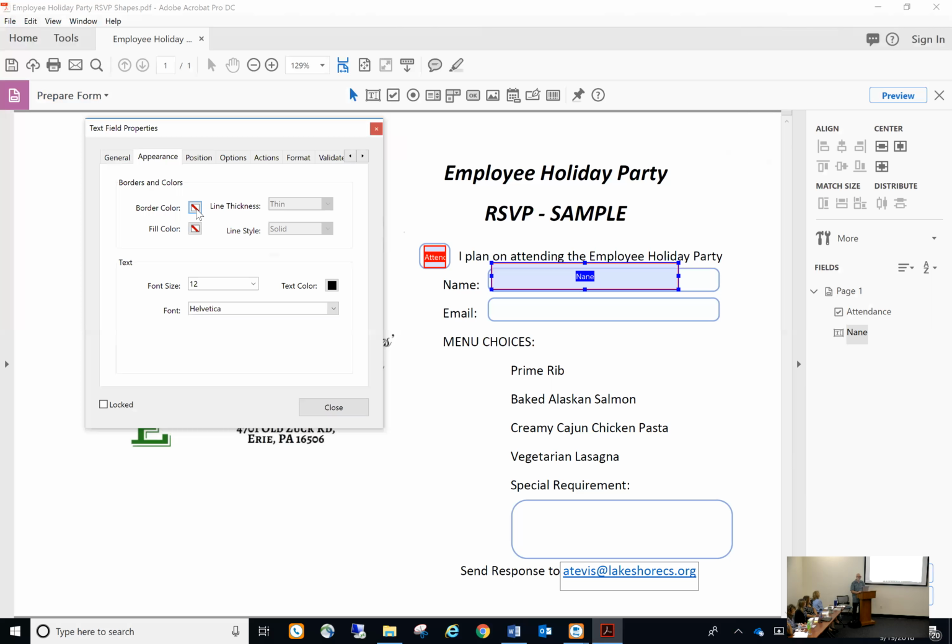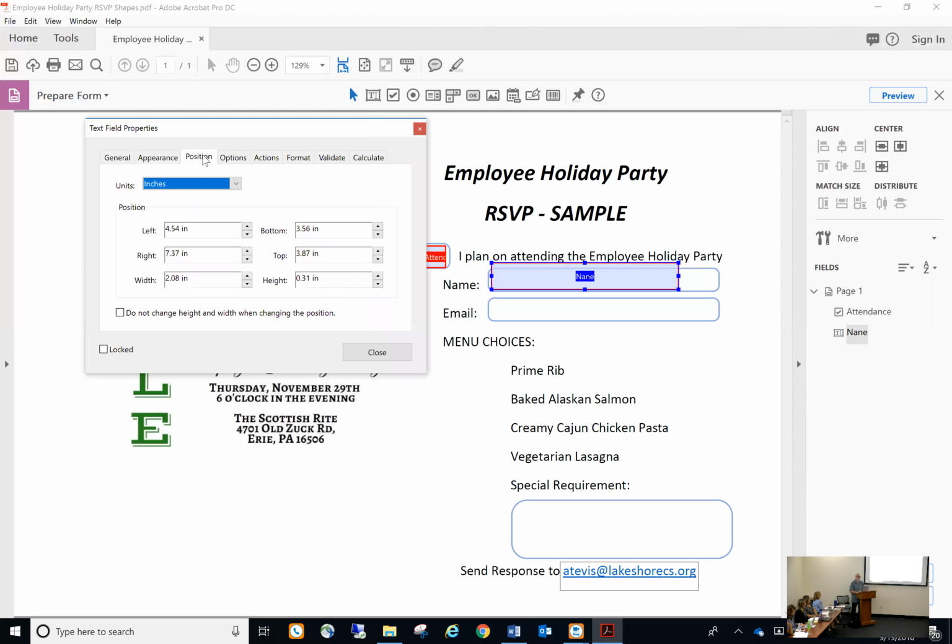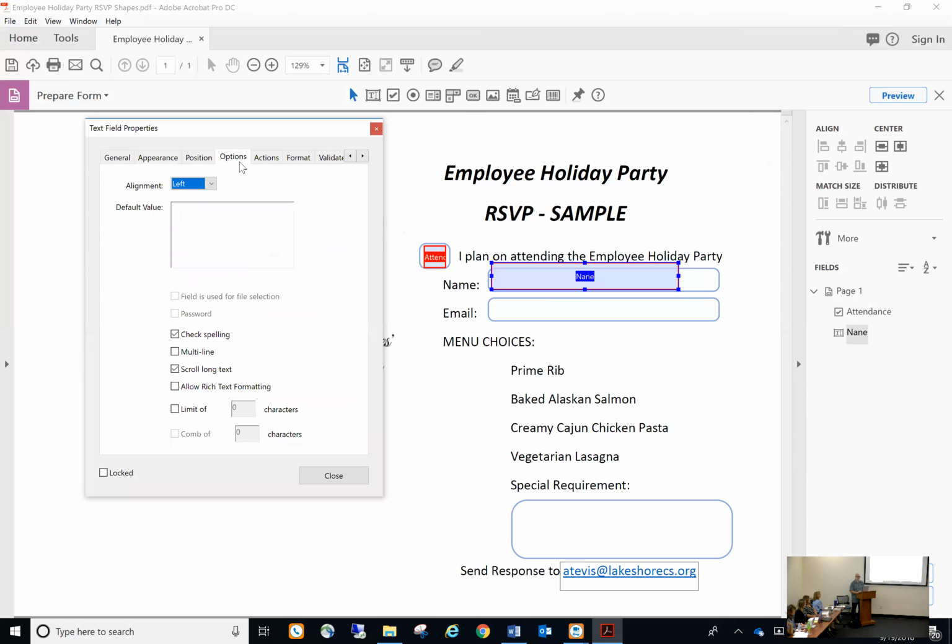Appearance. Do I want to have border color on this? No, because I created that nice little blue box, so I'm going to stick with that. I don't want to fill it. Do I want the size to be 12? No, because I've got so much space in there. Some people have really long names. So I'm going to set this one to be auto. Position, again, we're not going to get into that right now. Options. Want to be aligned left. Do I want to check spelling on somebody's name? Erie. Erie and Buffalo, stay away from checking spelling.